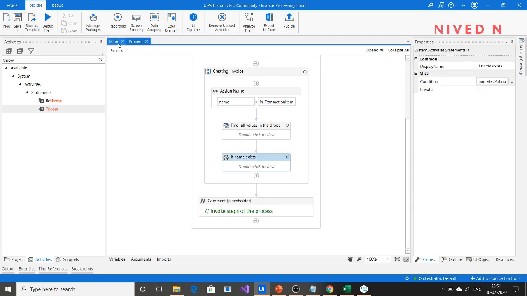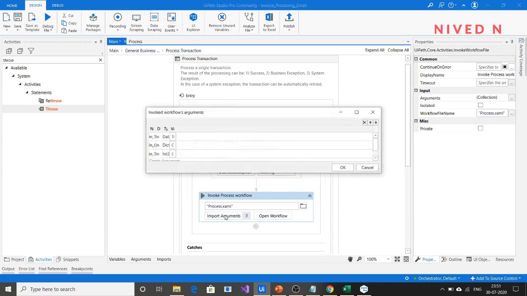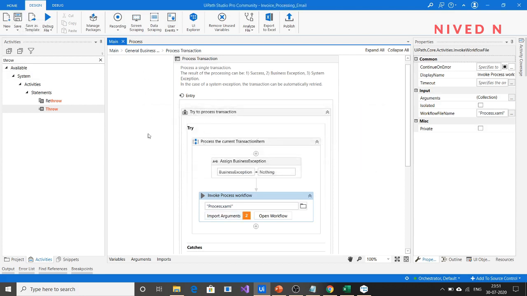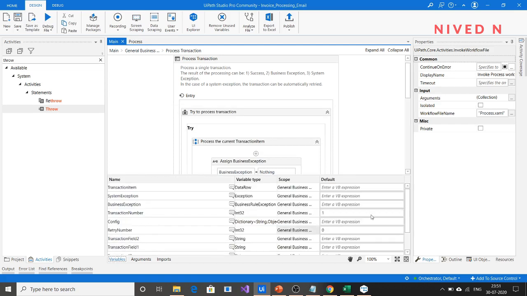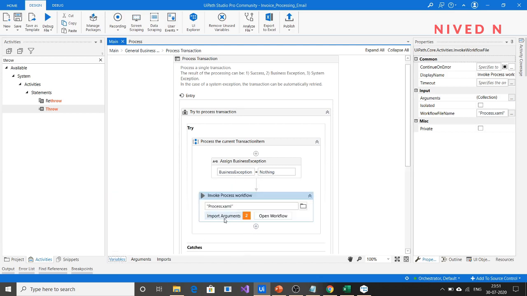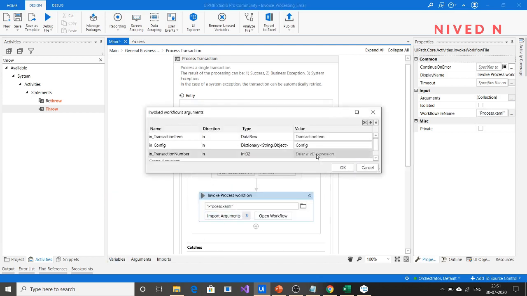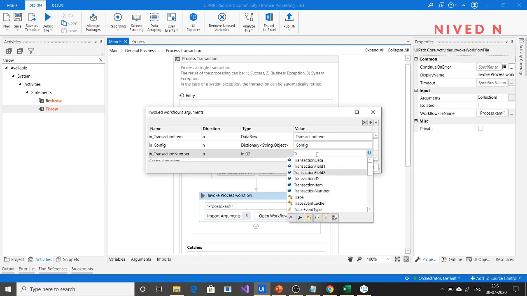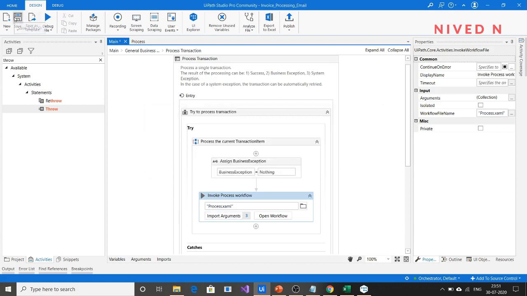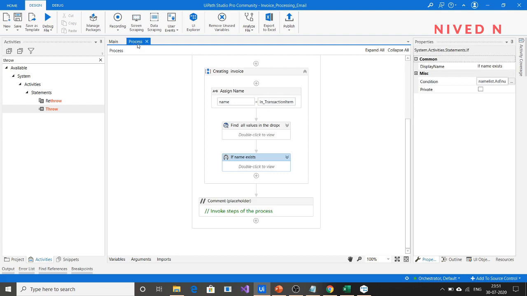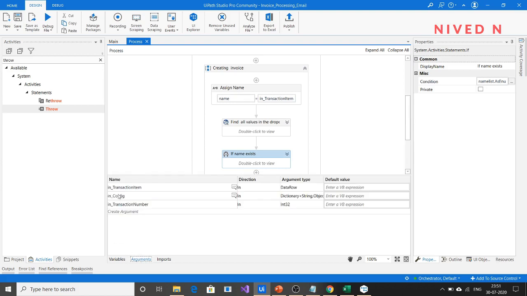Click on save, and if you go here, now you want to provide the variable name. Actually, since we are in the main file, the transaction number is stored over here in the transaction number variable, so you can retrieve the value from there. So just go here and type transaction number. Then click on OK and click on save. After this, we can say that our transaction number variable value has been transferred to the in transaction number argument.